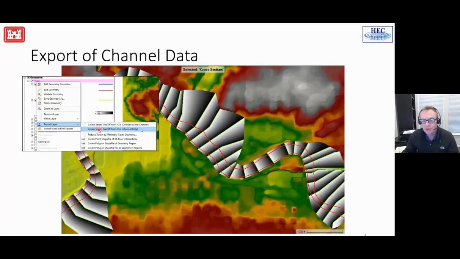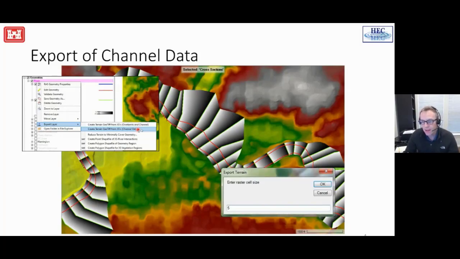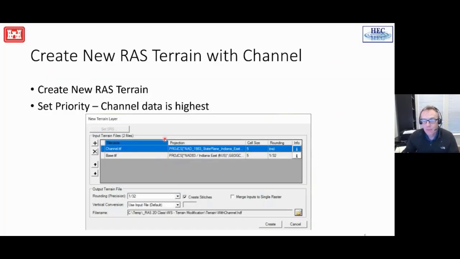So you can export this surface either for the entire surface or for the channel only. And in this case, when we're doing a channel replacement, we just want to replace the channel. So we export that. And to export it, you have to give it a raster cell size because we're exporting a raster data set. At that point, you then have something that's living on disk.